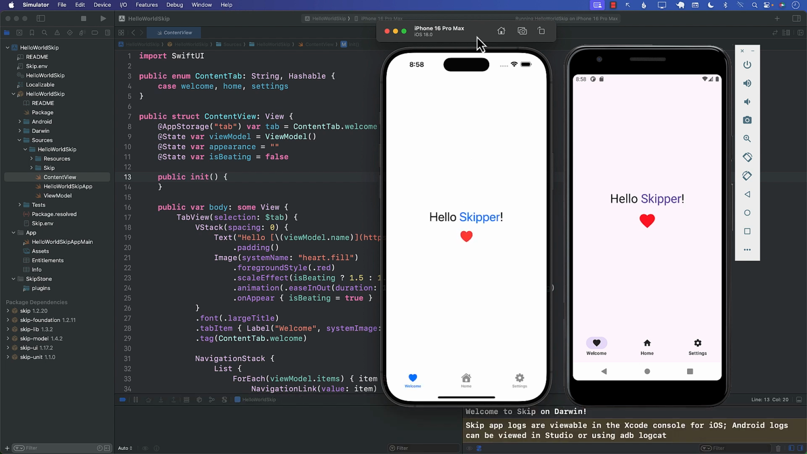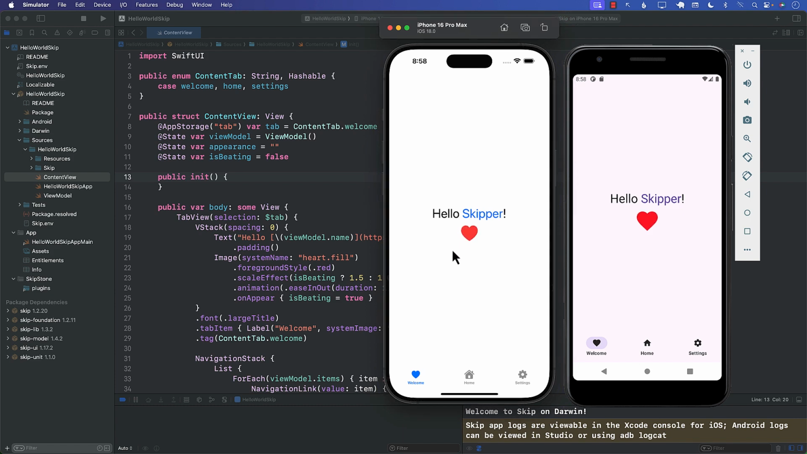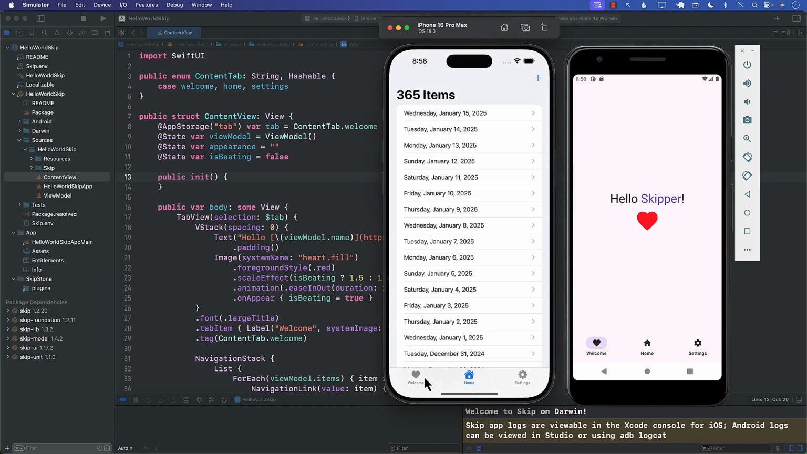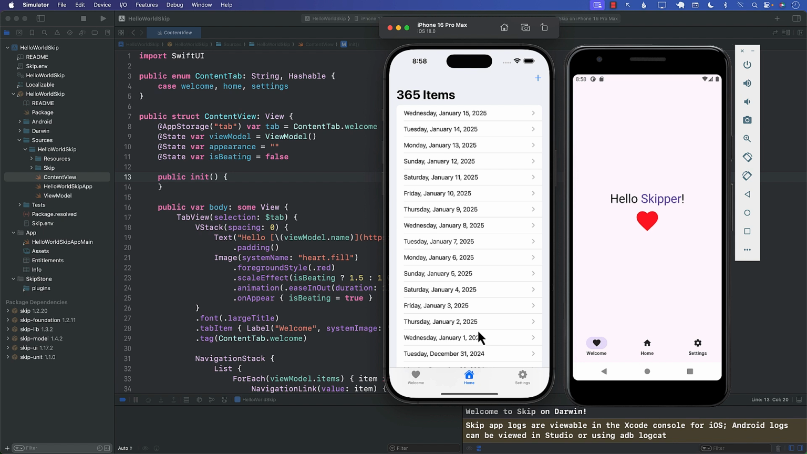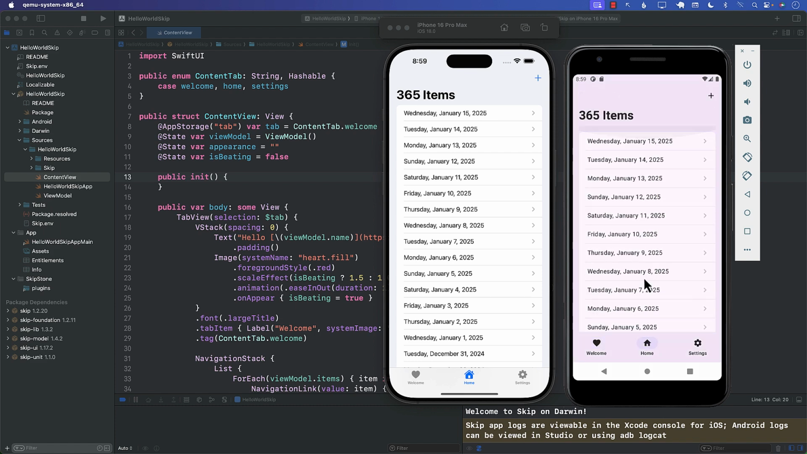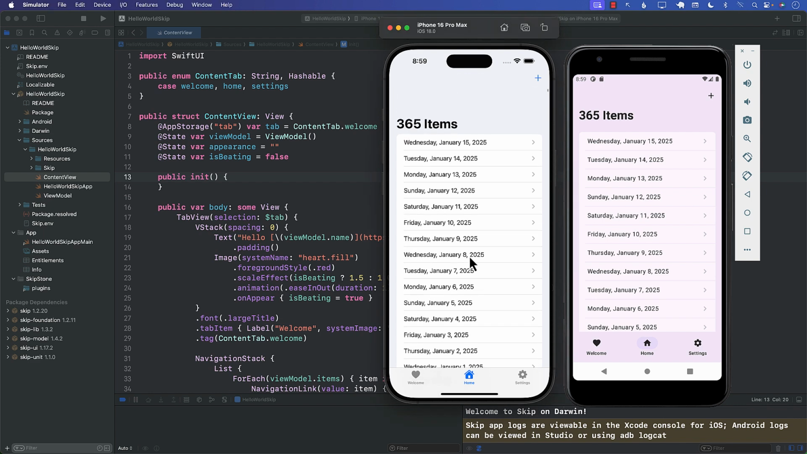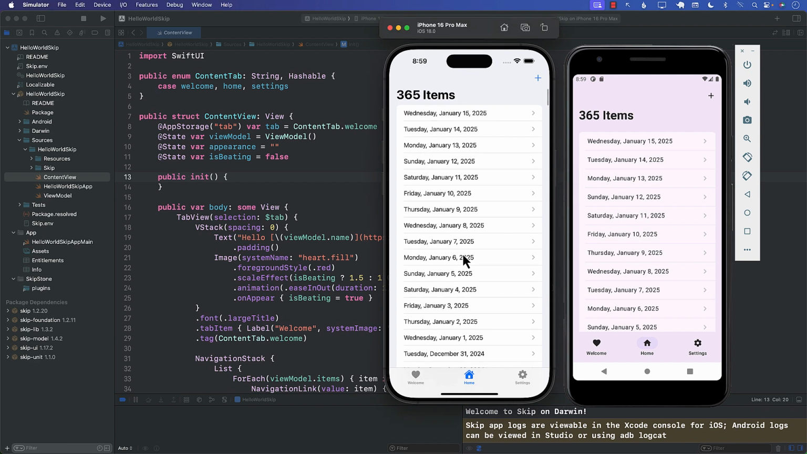Okay, there we go. Same exact code, and we are able to see how it actually looks. Look at that. You can go to home. You can see all the list of dates. I mean, these are just some dummy items and boilerplate code that was added by the Skip project. If I go to home, there we go. I can see that also. And one of the things that you will notice, which is actually really good, is how it is rendering native elements on iOS and native elements for Android.